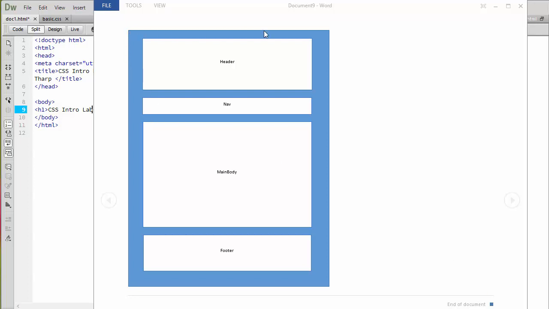We're going to start out with the web page, which you see in blue there. So that would be everything visible within the body tag. At the top, we're going to add a header. Below that, we're going to have navigation. We're going to have a main body, and we're going to have a footer.